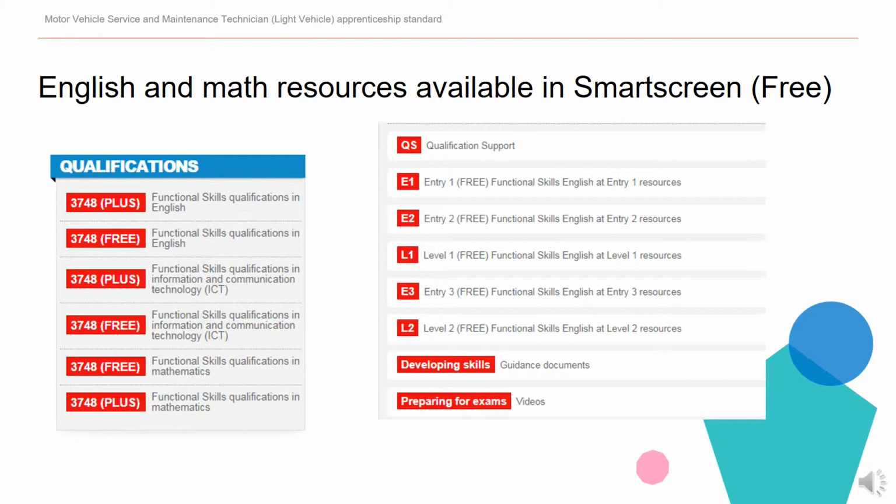This slide is a reminder that using our Smart Screen platform you can access some free resources and some paid resources all around functional skills. You might remember in this particular standard there is a requirement for the apprentices to have achieved level 1 or equivalent before going through endpoint assessment. City and Guilds can help with this with our maths and English content.